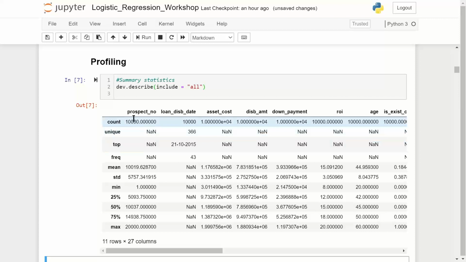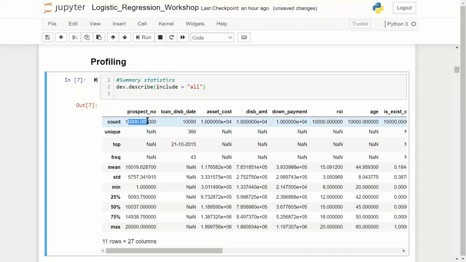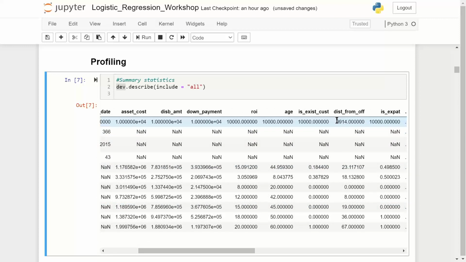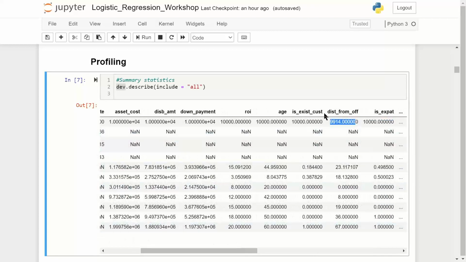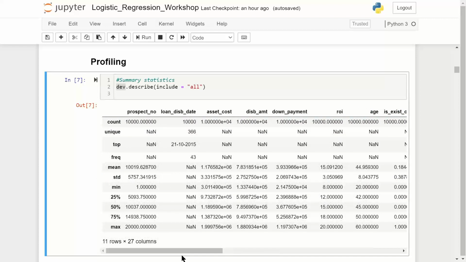So when I see prospect number, it says there are 10,000 observations. 10,000 why? Because I am doing profiling on the dev sample. Loan disbursal, there are 10,000. Asset cost, there are 10,000. So if I just quickly scroll, it shows 10,000, 10,000, 10,000. But somewhere here, it shows me 9914. This 9914 observations indicates that probably this variable has got certain missing values. So one of the important things when we do profiling is to see whether there are missing values or not.